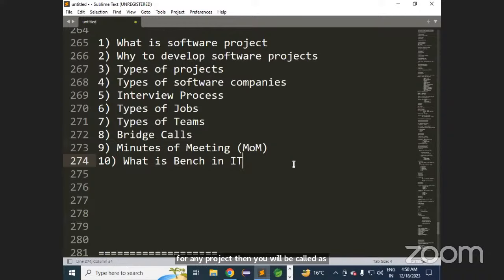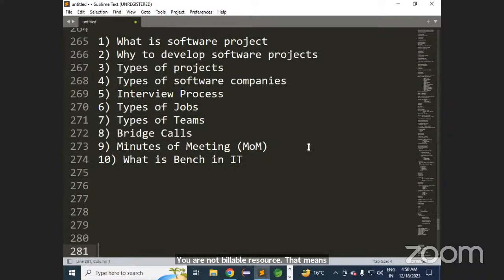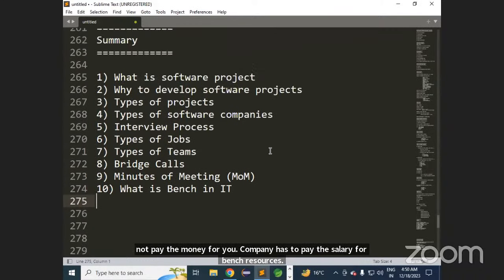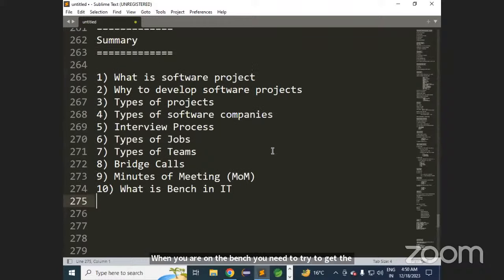You are not a billable resource. That means the client will not pay money for you. The company has to pay the salary for bench resources. When you are on the bench, you need to try to get projects by talking to your HR. HR will find the projects which have a requirement, and they will schedule your interview with the project manager. If you get selected, then you will be allocated to that project. If you are rejected, you need to try for another project in the company.